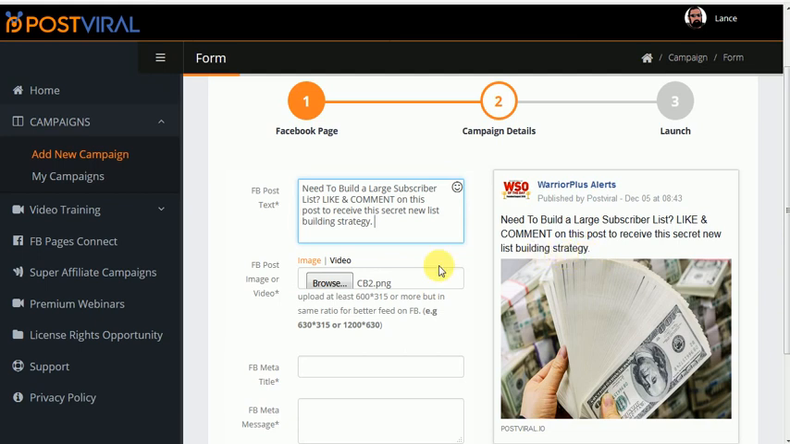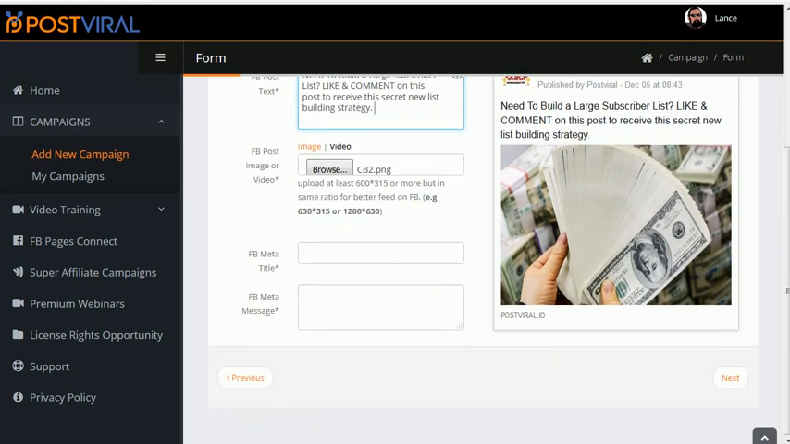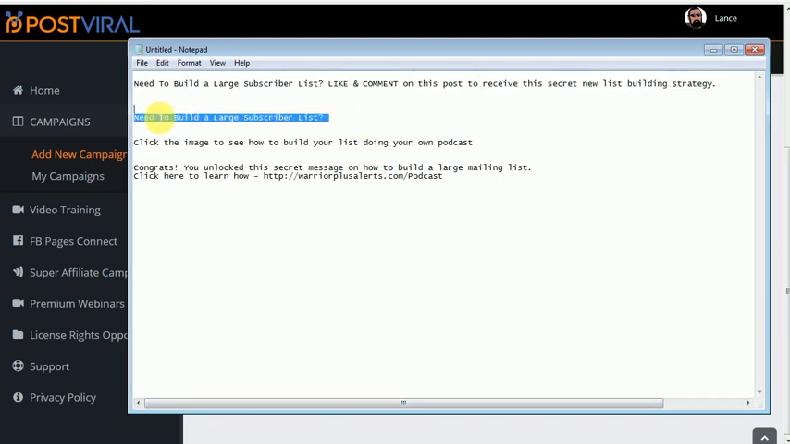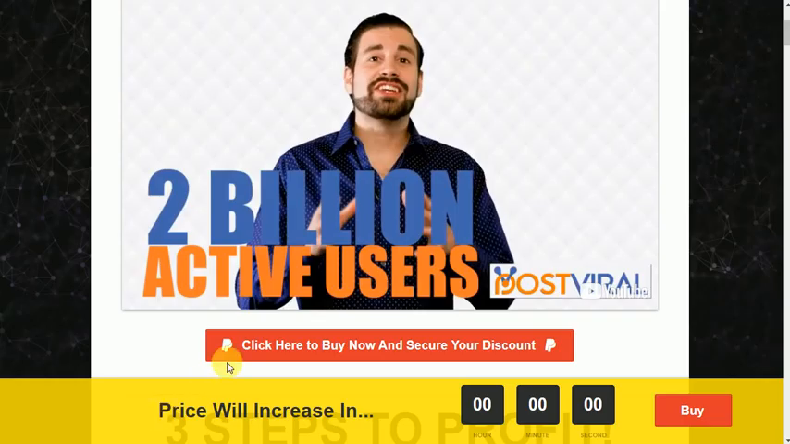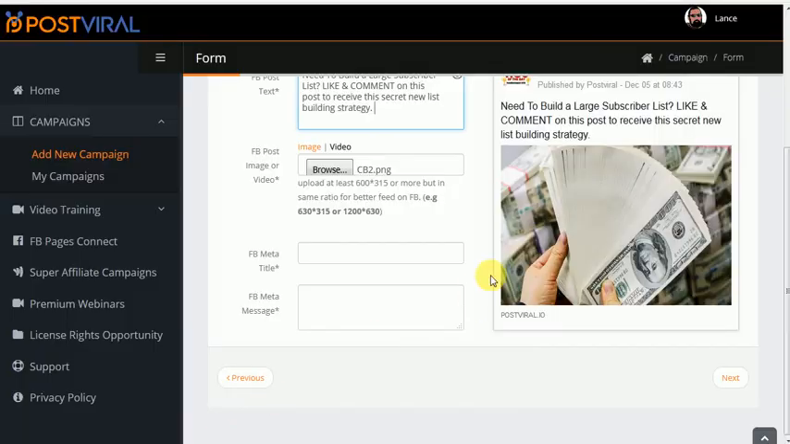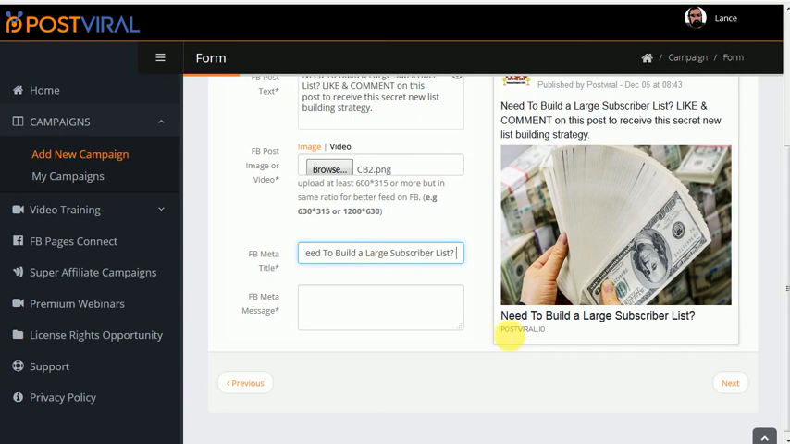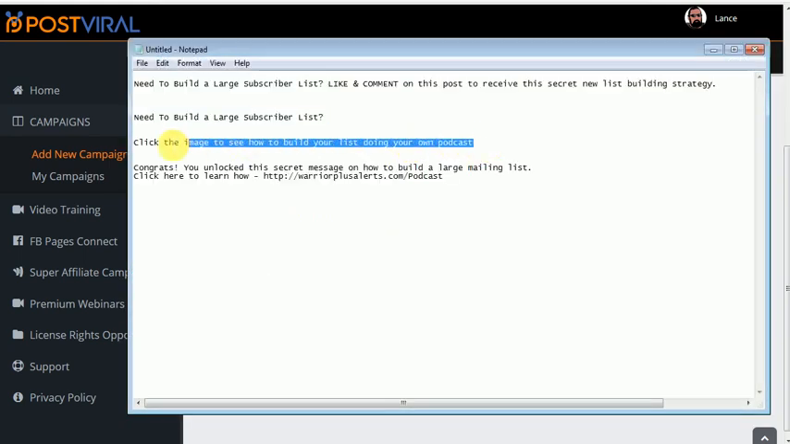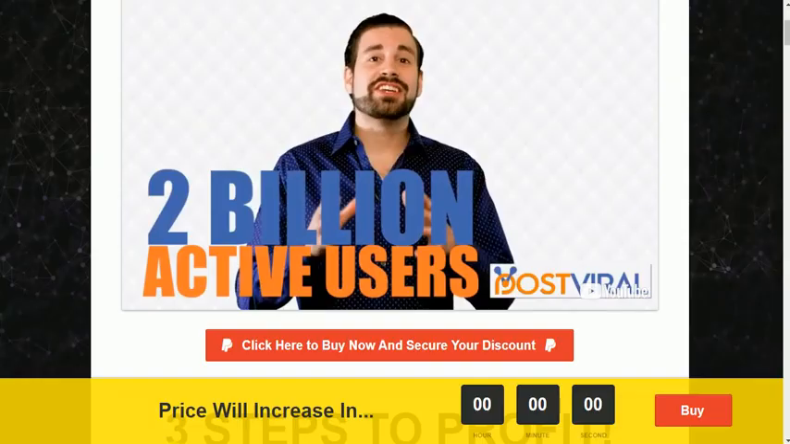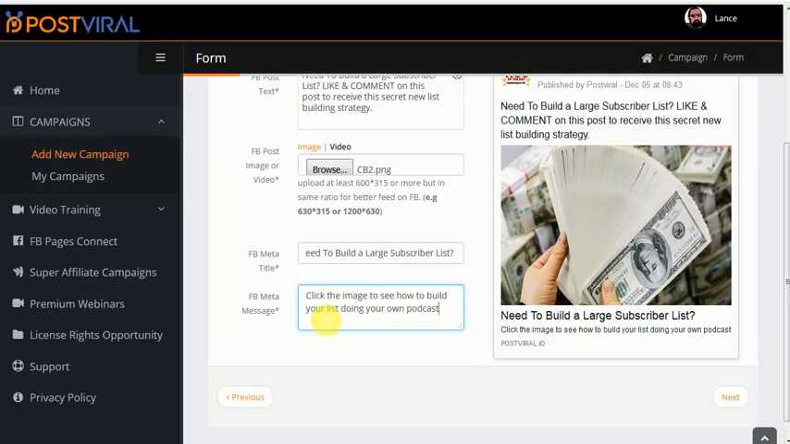Okay. Now let's go down a little bit further. I'm going to click this one. Make sure I get the right page. Notice there's nothing down here. Watch what happens when I drop it there. It's right here. Need to build a large subscriber list. Okay. Now we're going to build some text right underneath that. Got some more text I'm going to drop. We want them to click the image too. So we're going to tell them to click the image. Okay. Click the image to see how to build your list doing your own podcast. Pretty simple. Now let's go to step three.